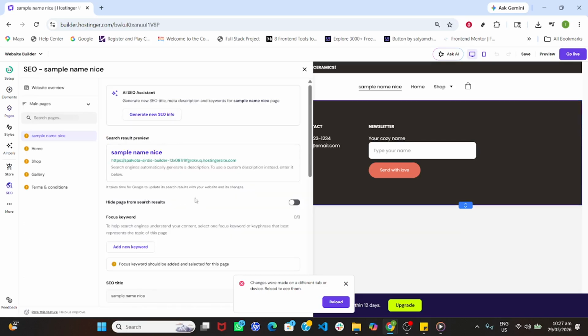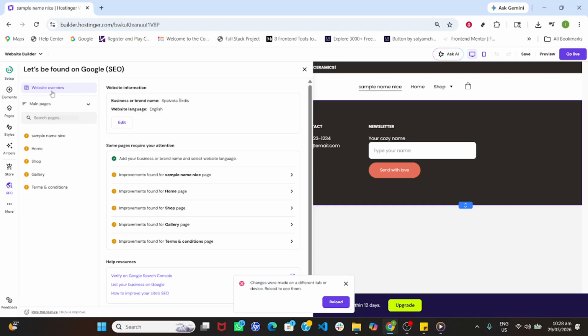Now, here is a feature I did not notice at first. Look for a section that says, Some pages require your attention. Click on that. This is a lifesaver. Hostinger automatically scans your pages and flags any that have missing or incomplete SEO information. It shows you exactly which pages need work, so you are not guessing.